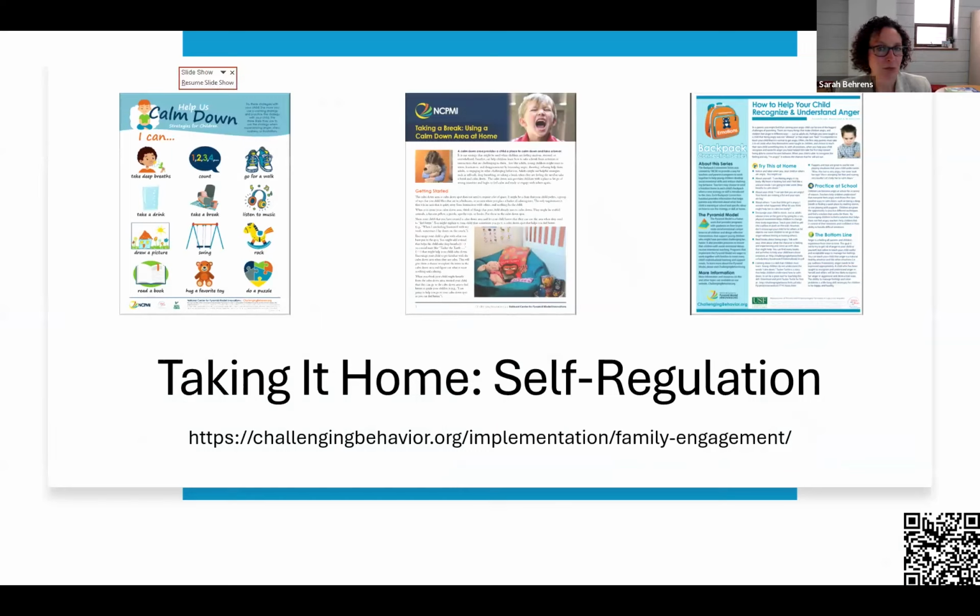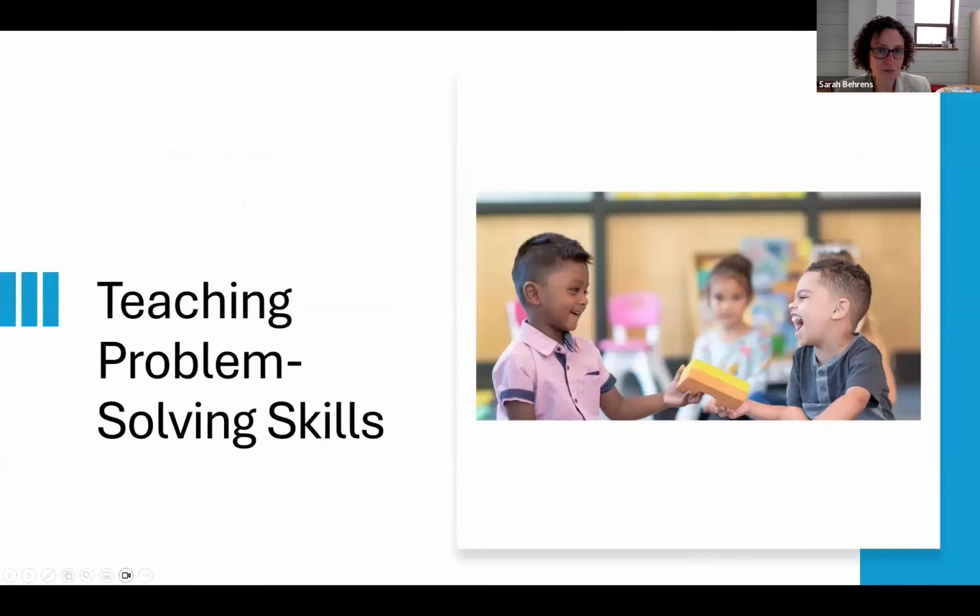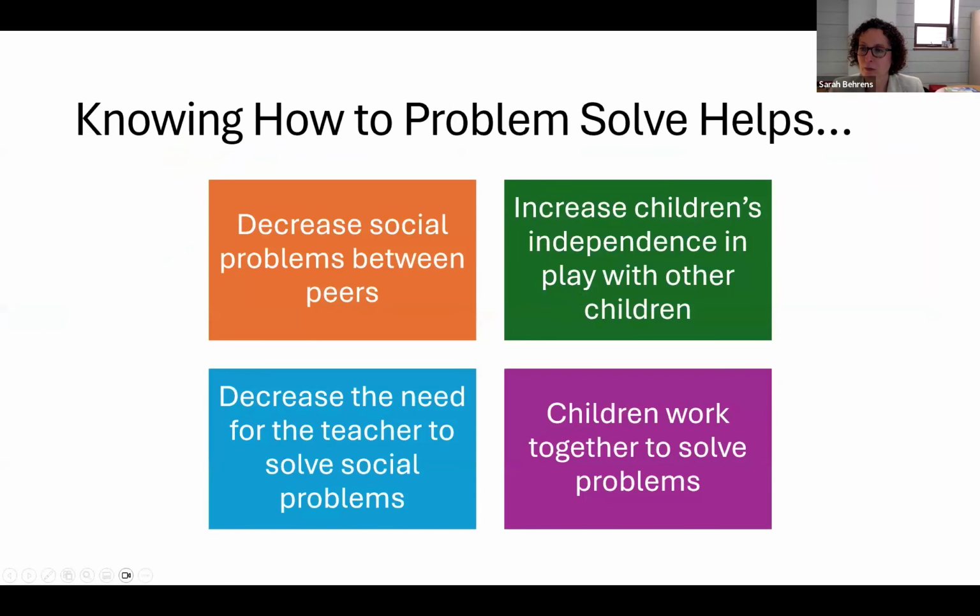And finally, we have teaching problem-solving skills. So for problem solving, it's knowing how to problem solve. Children can understand their behavior has consequences. They can start to think about multiple solutions. They may decrease social problems between peers and really increase their independence in play. And decrease the need for adults to solve problems for them. And then start to build those collaboration skills of working together with other kids or adults in their lives.